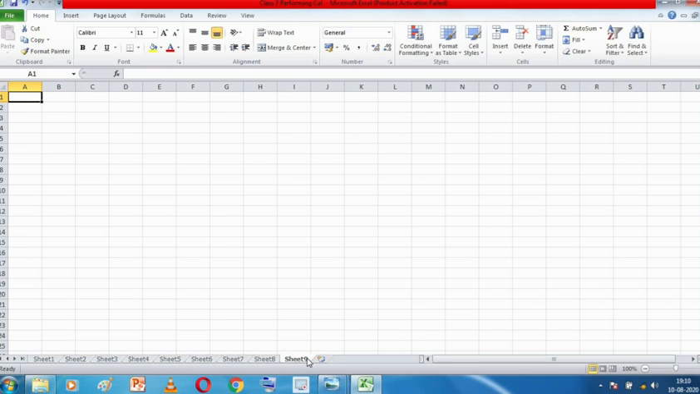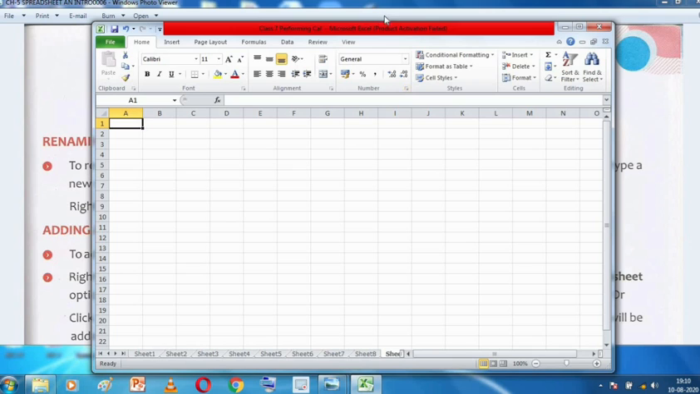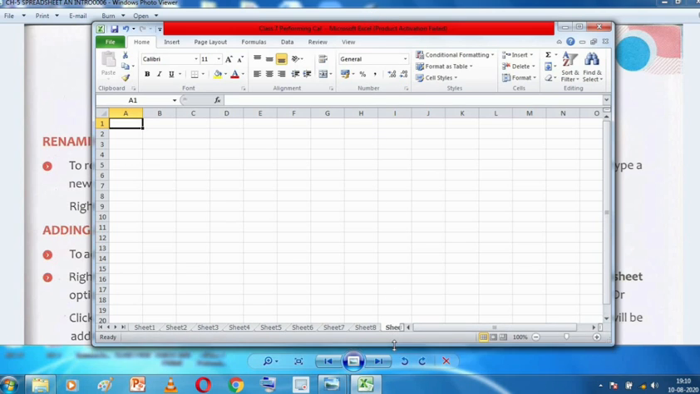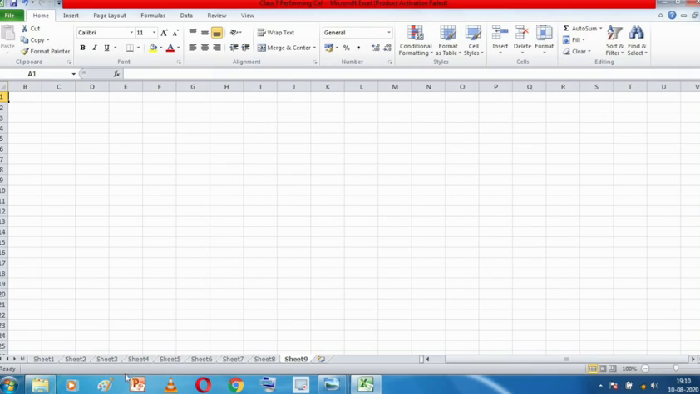Okay, now you'll ask a doubt, sir, how many worksheets can you add? You can add as many worksheets as you want, until your memory gets full. You can add as many worksheets as you require. So I'll keep on adding these worksheets now. I've added many worksheets, as you can see.